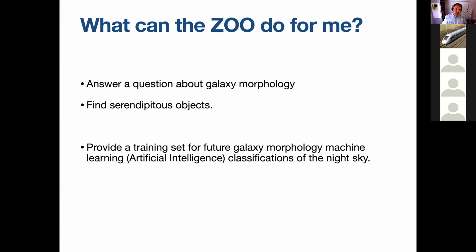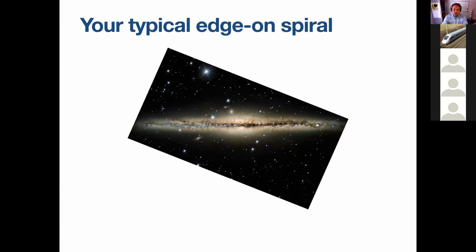And the third thing is that you now have training sets for future galaxy morphology machine learning. So artificial intelligence can go classify this, and it can do as well as crowds of people. So that's the whole point. You now have a label set for your feature set. Okay, so I'll talk about that more in the last lecture.